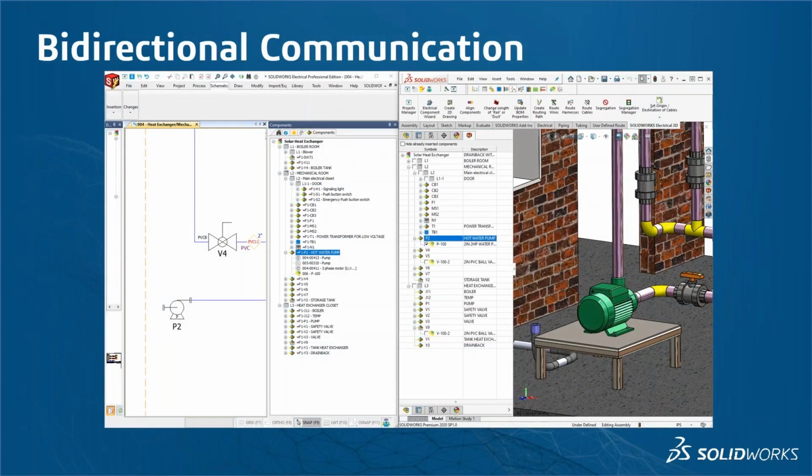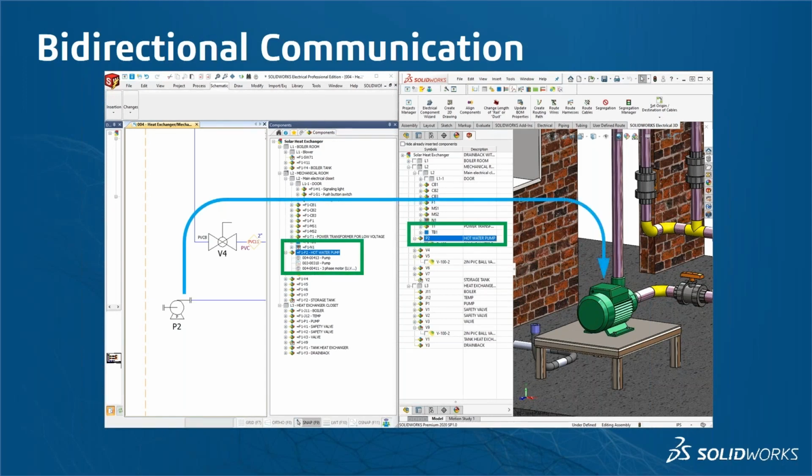The other major piece of the puzzle here is the SOLIDWORKS Electrical connection to the core SOLIDWORKS 3D that most people probably have heard of. And what I mean by that, if we notice in the middle of the screen, is what we call our component tree. That component tree is activated on both the electrical side and on the mechanical side. It shows that P2 that I have highlighted there with the green box around it is the same component on each side.